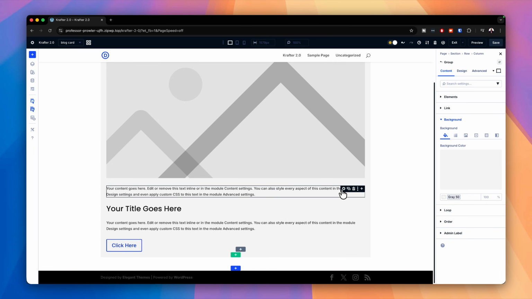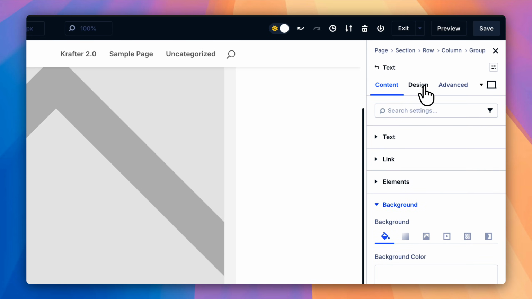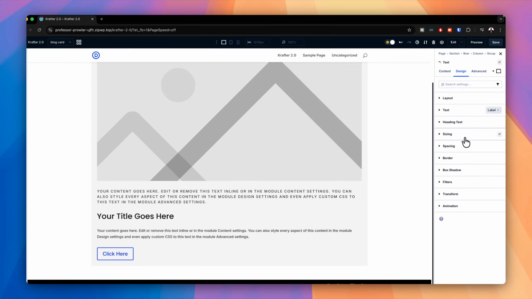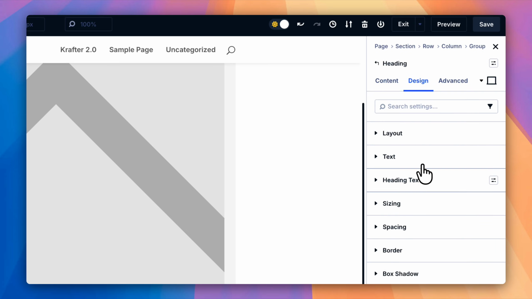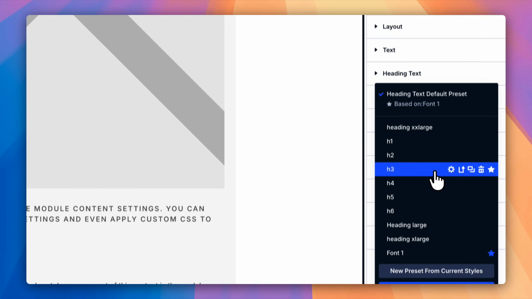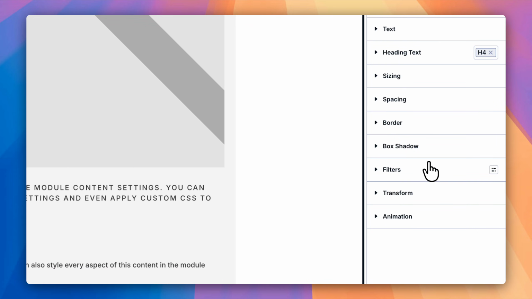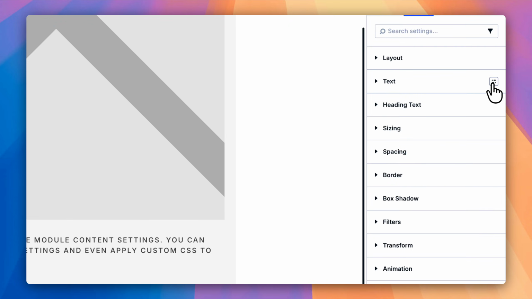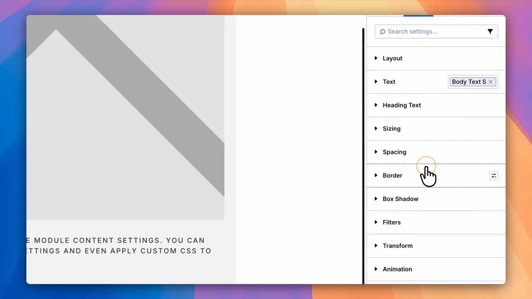Okay, so moving on. Over here, we're going to change this because we want our text here to be our label. Okay, so I'm going to go ahead and select the label here. I know it looks crazy right now. And then over here, I'm going to change this title size to, let's go to heading text. I'm going to choose, let's go with H4. We're going to change this later. And then over here, we're going to change this text, not to normal size, but we also want to change this to body text small.